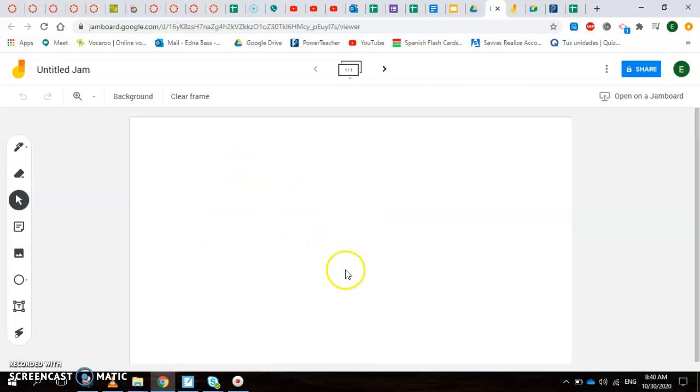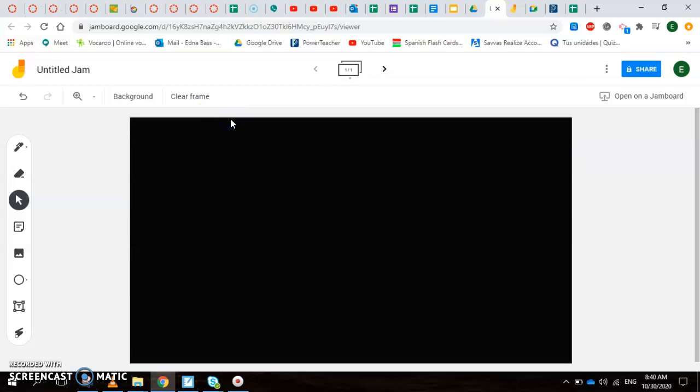When you get there, this is what it shows, a blank. But then you can select one of the backgrounds. I'm going to select this one for my example, and then I'm going to explain the tools that you have here. You have tools that you can use to create your Jamboard. So in this tool you have different choices. You have a pen. I'm going to choose the white pen.